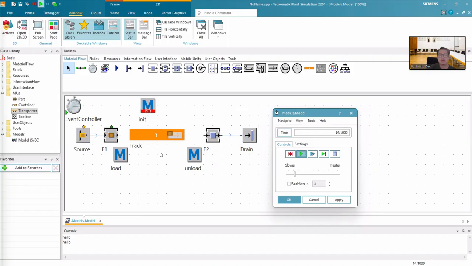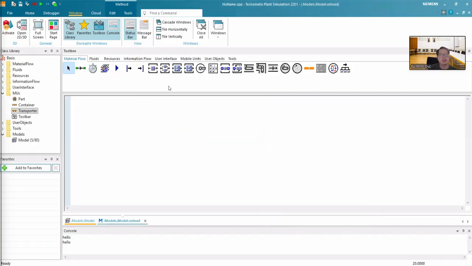Okay. And of course, it does nothing else because we have not yet programmed the unlock method. Then the simulation also stops at second 20. Okay, and now let's do the method unlock.